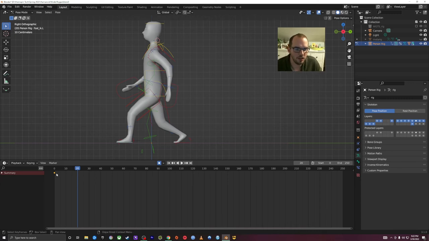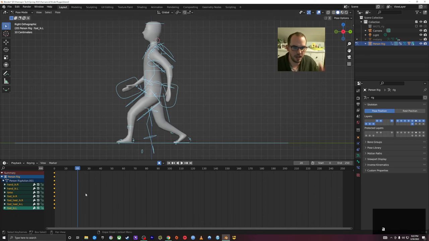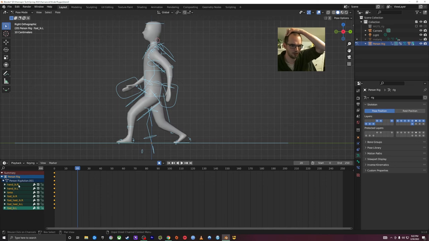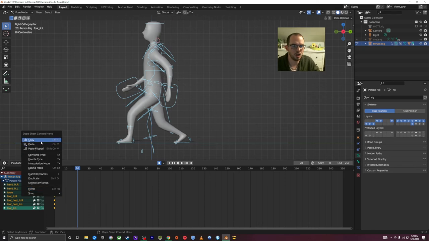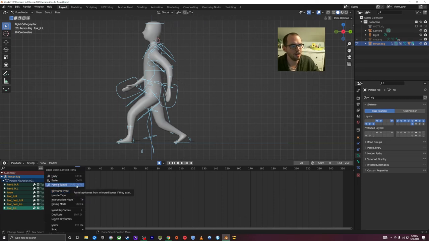One handy thing we can do is, if I hit A and select all of these, you can see everything that's keyframed here: the right hand, the left hand, the torso, the foot, the heel, the other foot, the heel, all that stuff. Now that we've got them all in position and keyframed, I can take all of these keyframes, right click and do copy, then right click again and do paste flipped. And we should hopefully see him switch sides really fast.